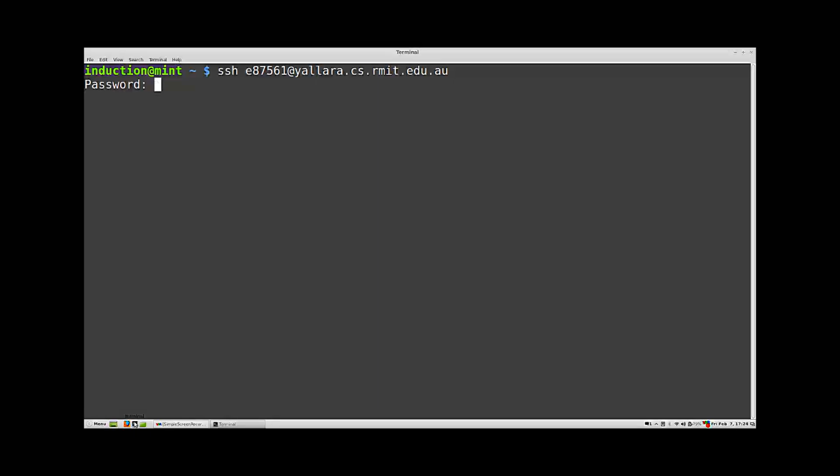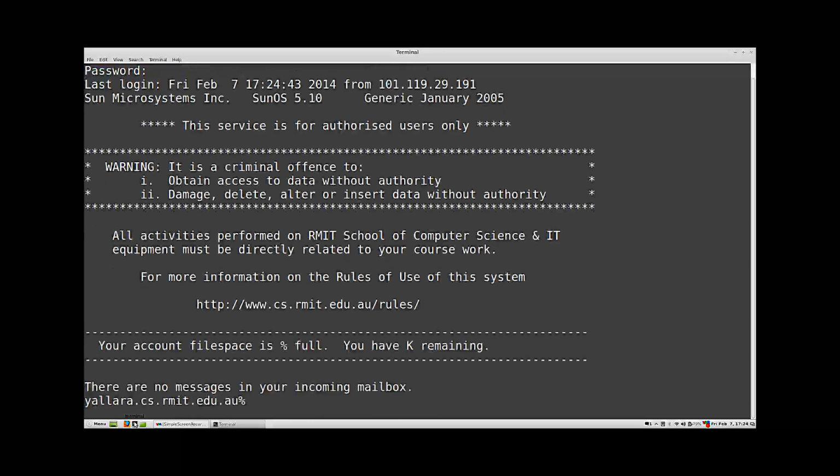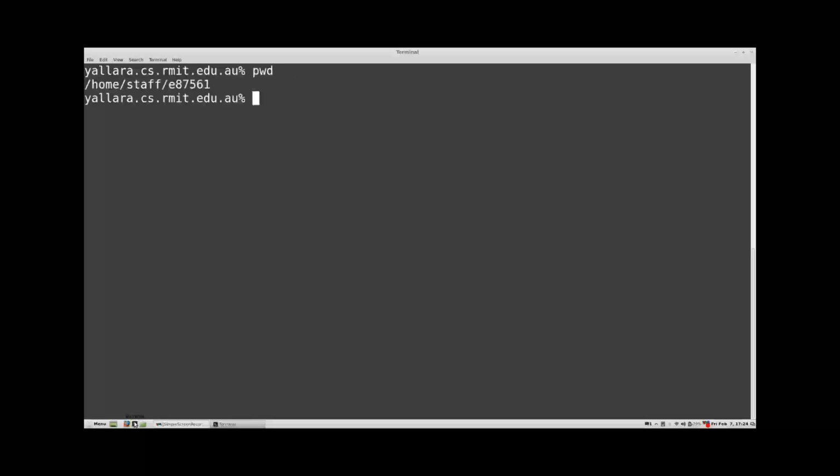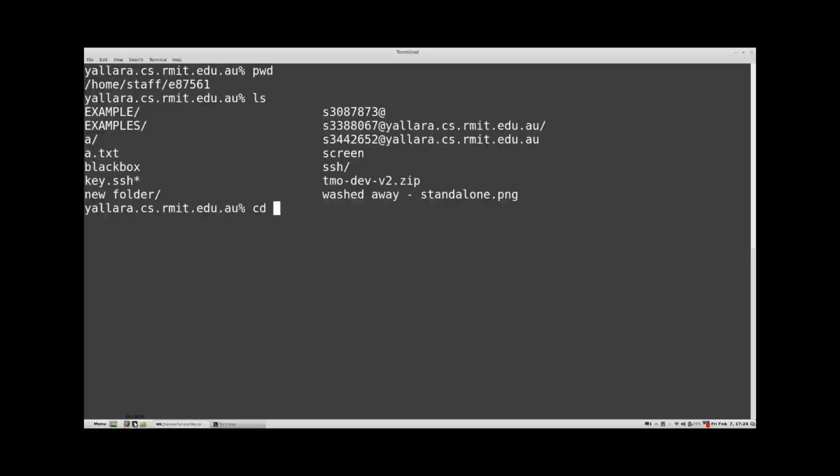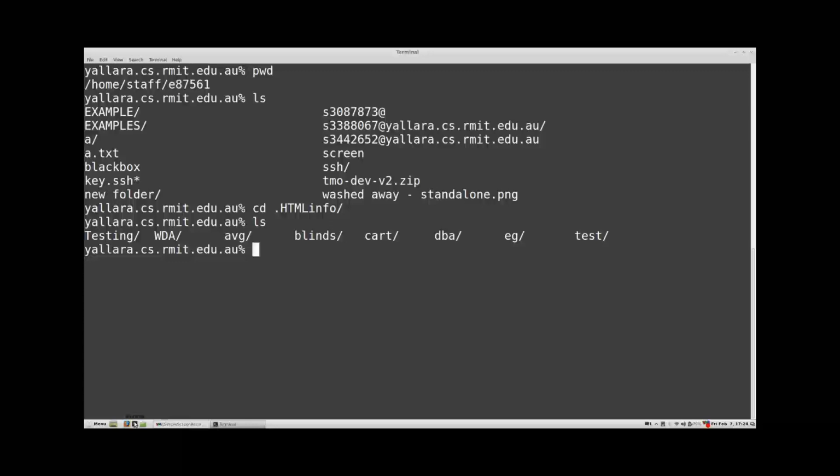So the first thing I'm doing is using the SSH command to connect to a remote server. I'm going to log in. Cool. Then the next thing I'm going to do is clear the screen, print the current working directory, and show the current files. Then I'm going to change directory to what's known as the web folder. Do an ls again, and currently we're in the web folder.